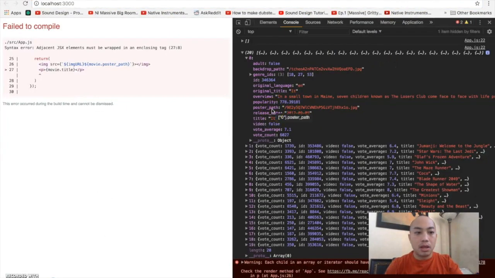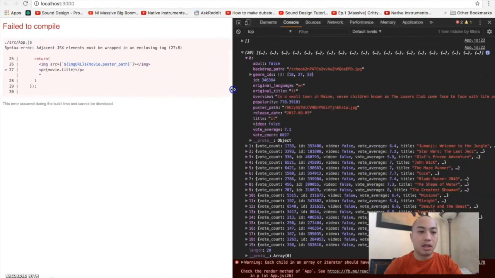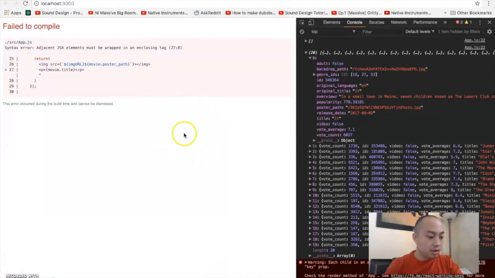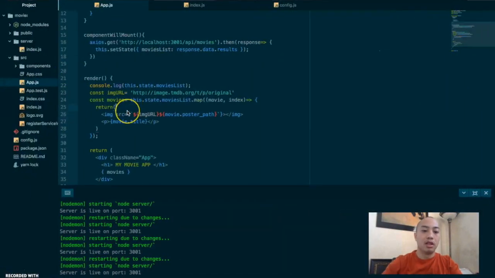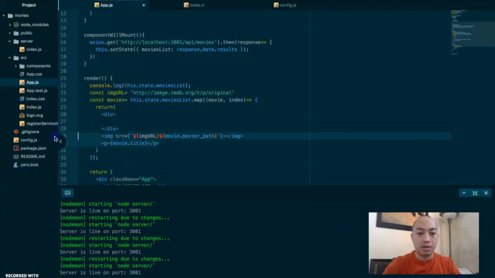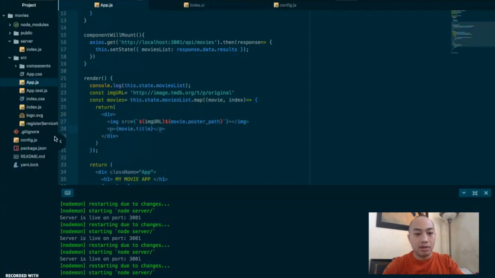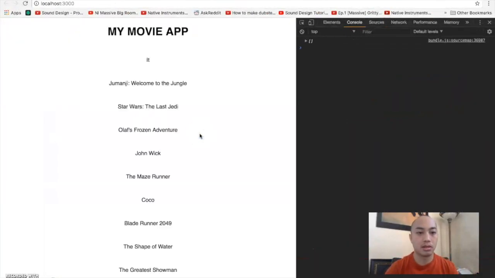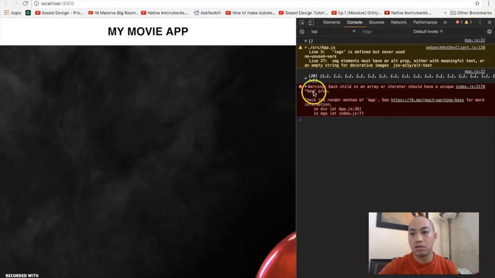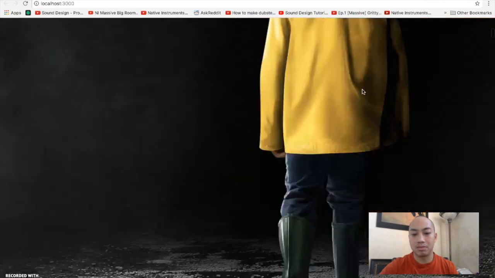Poster underscore path. Okay. Oh, and just real quick, we're getting this error right here because when you return JSX, you can only return one item. So if I want to return multiple elements, then I need to wrap it all in a div. So we'll go ahead and do that right here. And then we'll take these two, the image and the p tag, and we'll drop it inside of the div. So let's see what that gives us. All right, cool. This is what we wanted.